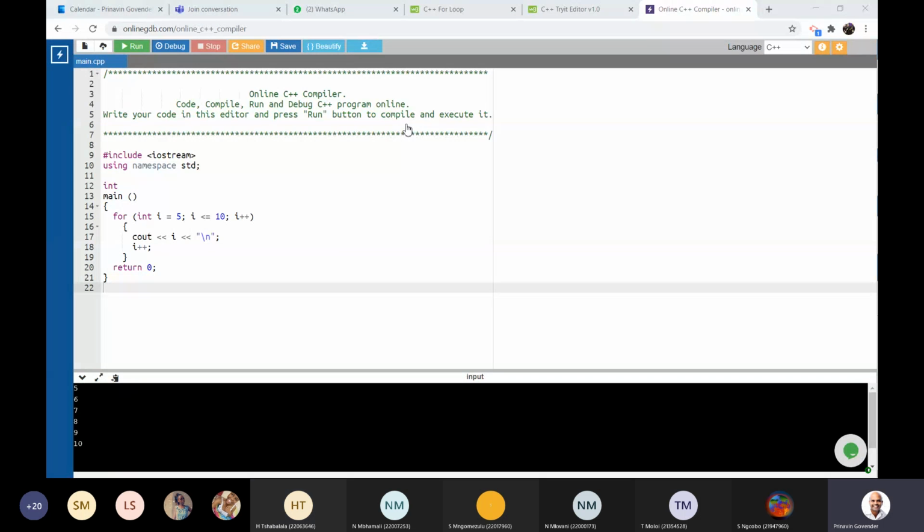So it says, sir, can we also decrease the value? Yes, you can decrease the value. But right now, I want to know what would happen if I change the value of i inside the loop. I'm changing the value of i inside the loop. Let's run the program.